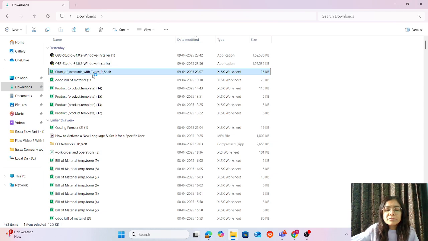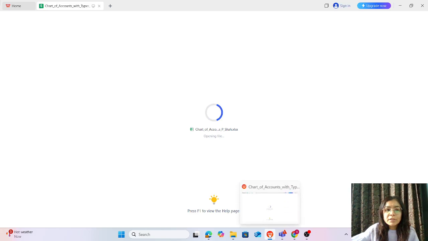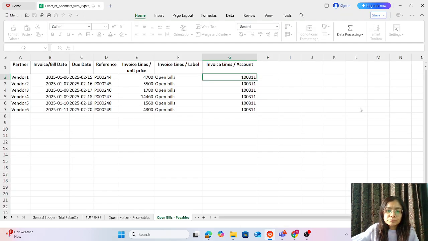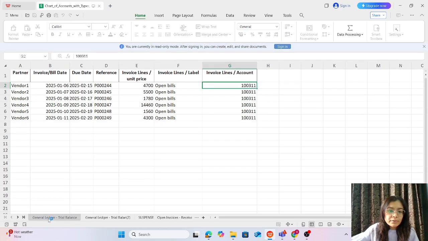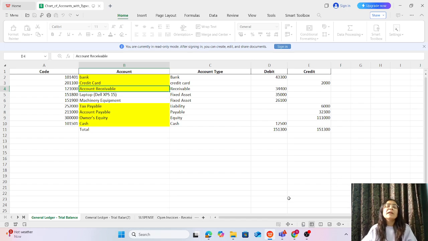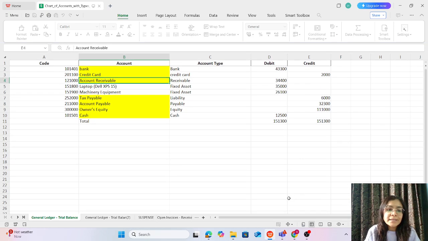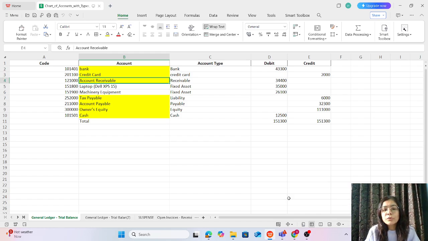Okay, let's look at what we have to import: invoices, bills, and everything. Let me jump to the main sheet. This is our main sheet, with the accounts we are going to import as we are starting our financial year. This bank, credit card, account receivable, fixed asset kind, all these accounts we are going to import, and I have already imported them in our company.